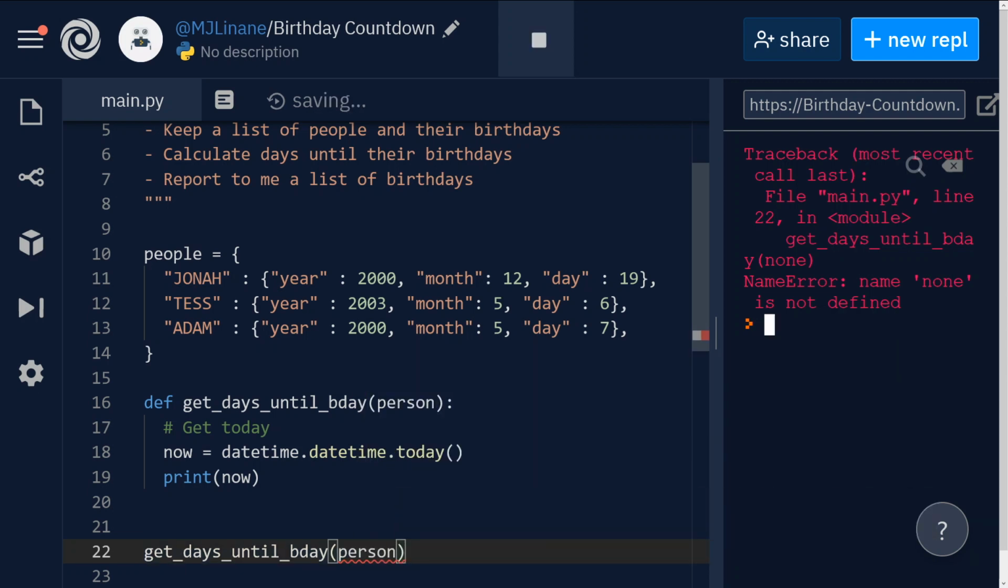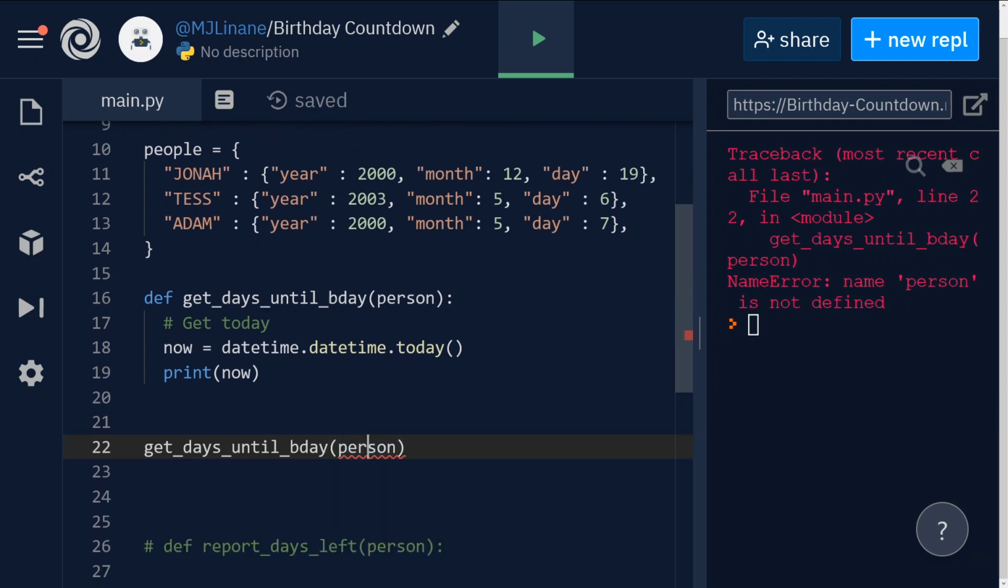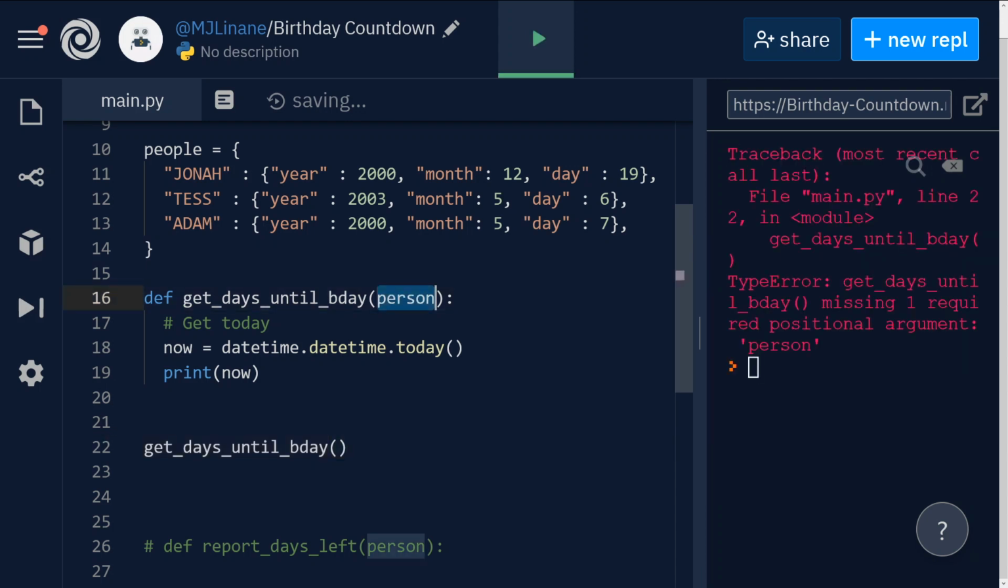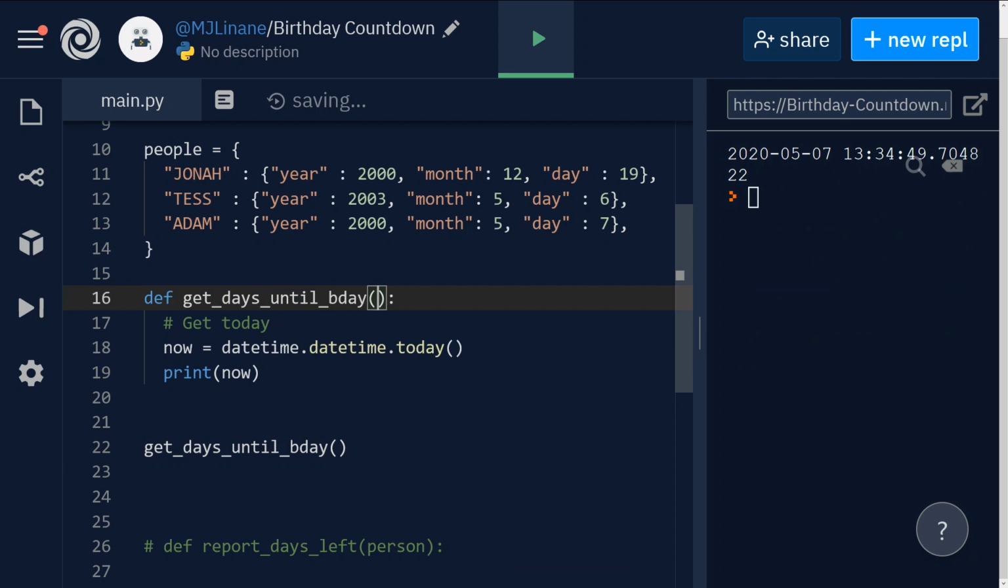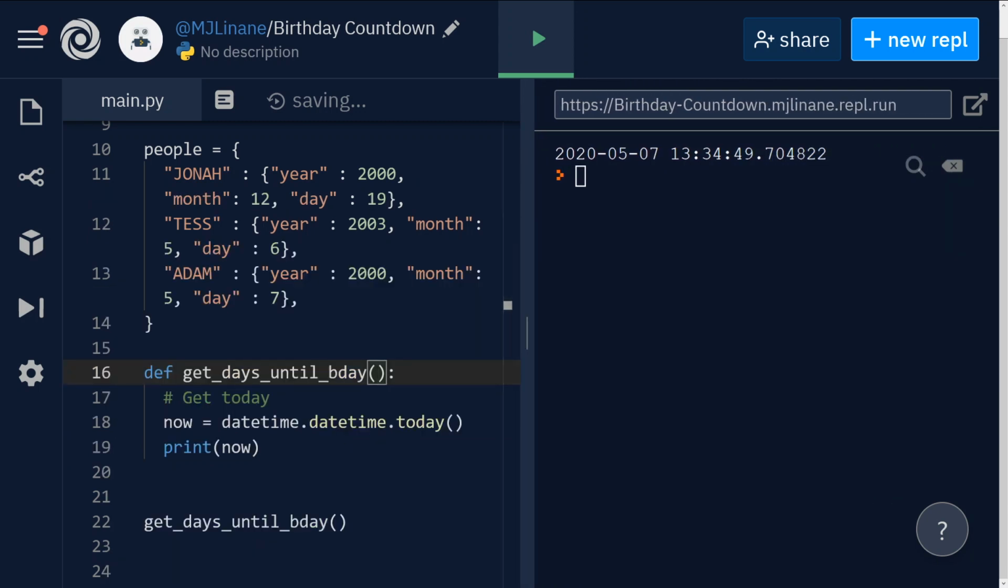Person. Person's not defined. Oh my goodness. Let's do, we pass it in with that one. All right, we're going to take out the parameter right now. Okay, good. All right, so now we got today's date and the time.